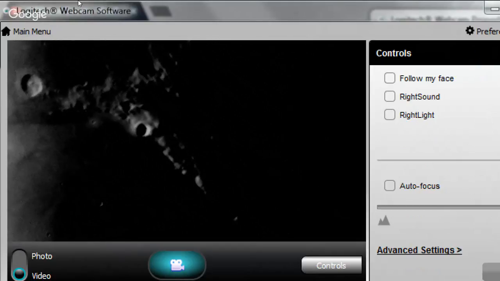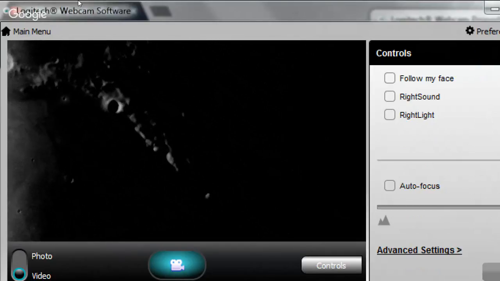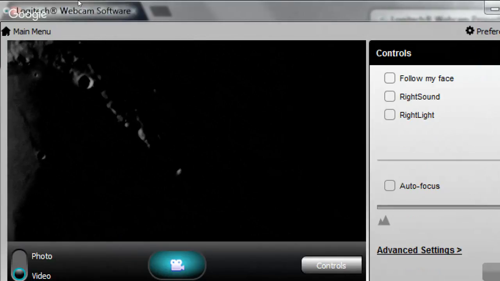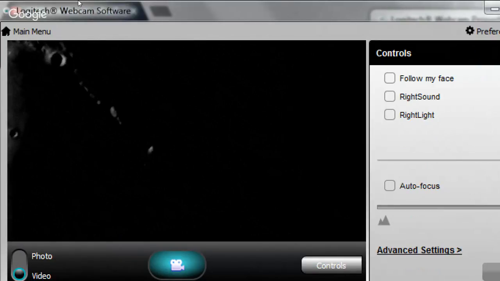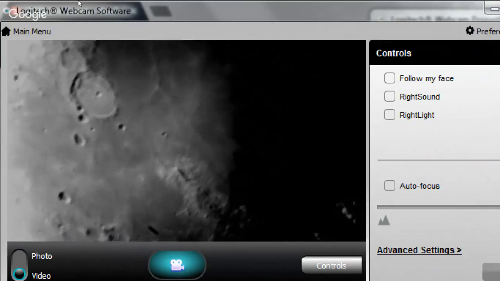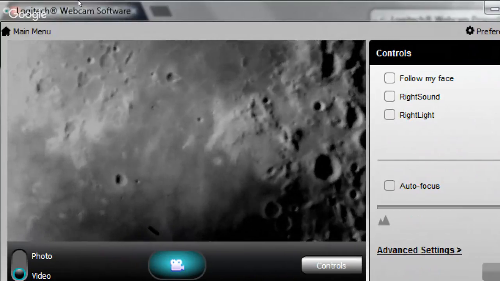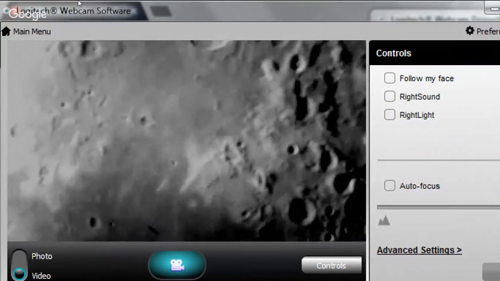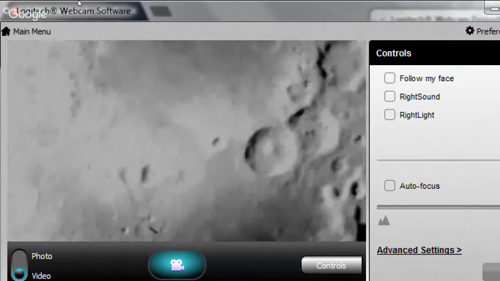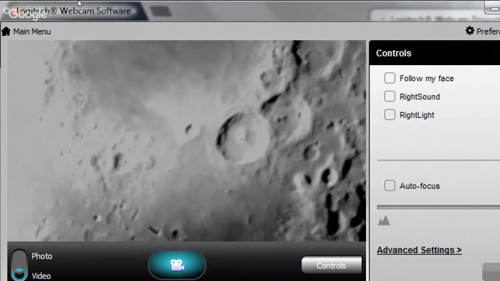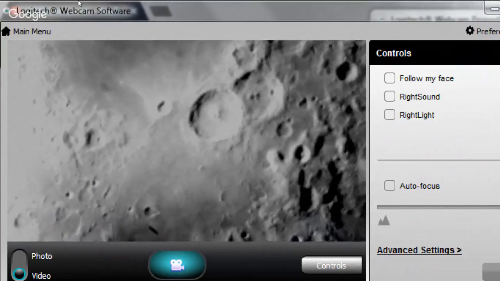Let's see. I can see Regulus, and I can see Spica, and I can see Arcturus. So maybe I should think about doing a star alignment here.